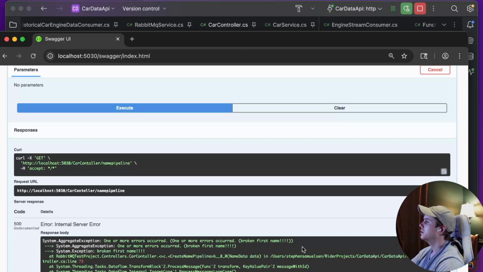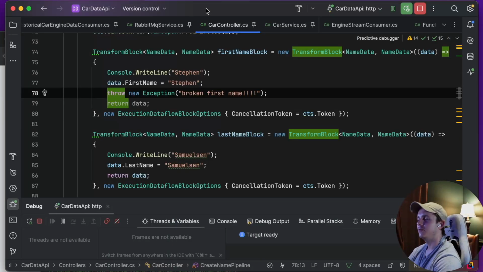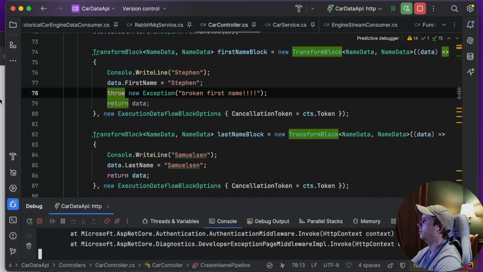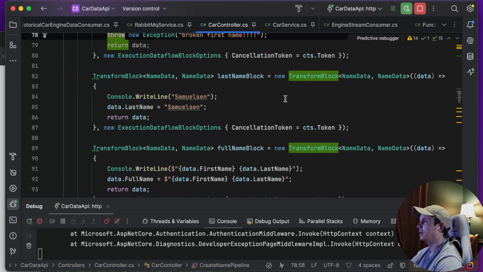This is because pipelines don't get us as tight a control as we might like. You can throw an exception here, and it's going to break the pipeline, right? We're not going to print the rest of anything in the console, because it stopped. But let's say we want to expand upon this. We want a little bit tighter control and to actually know when one of our pipeline blocks faults.